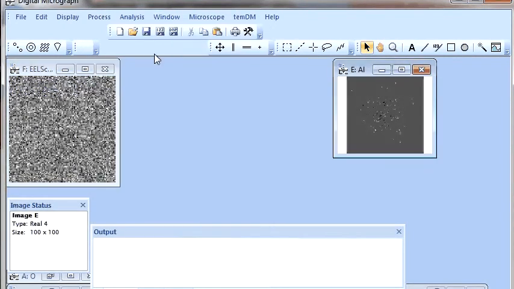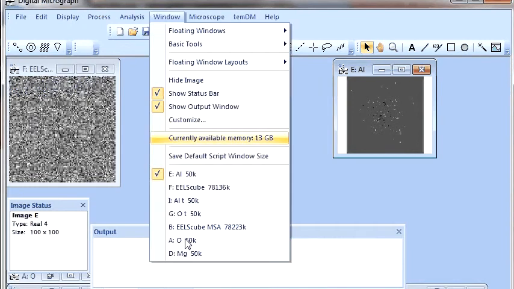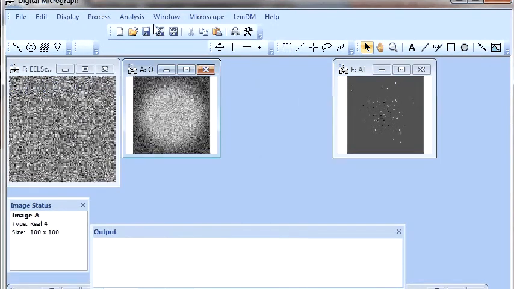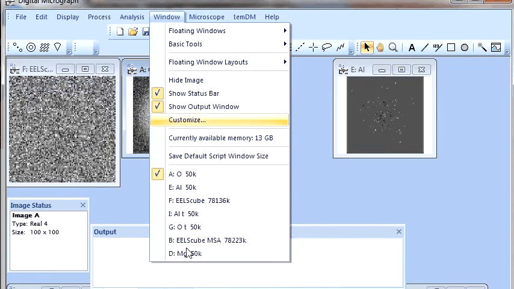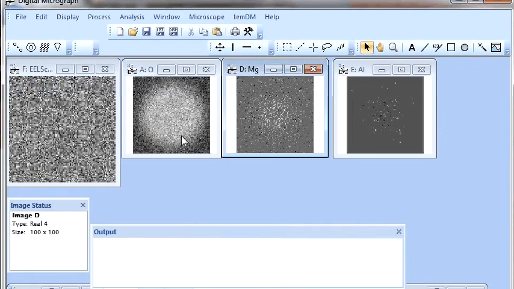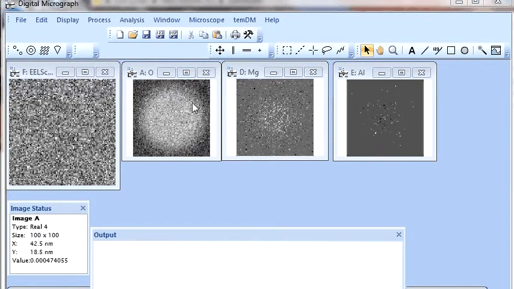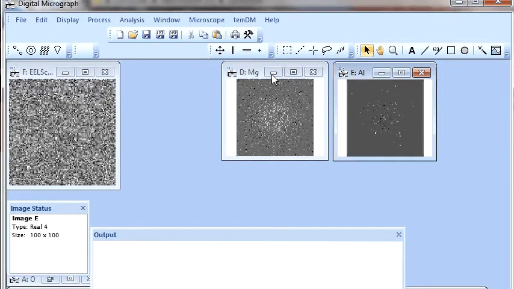Aluminum, oxygen, magnesium. Well, you see the oxygen map, a quite noisy magnesium map, and in the aluminum map you see basically nothing. That's because the original spectrum image was extremely noisy. Our target for today is to denoise it with principal component analysis. Okay, let's minimize these noisy chemical maps.